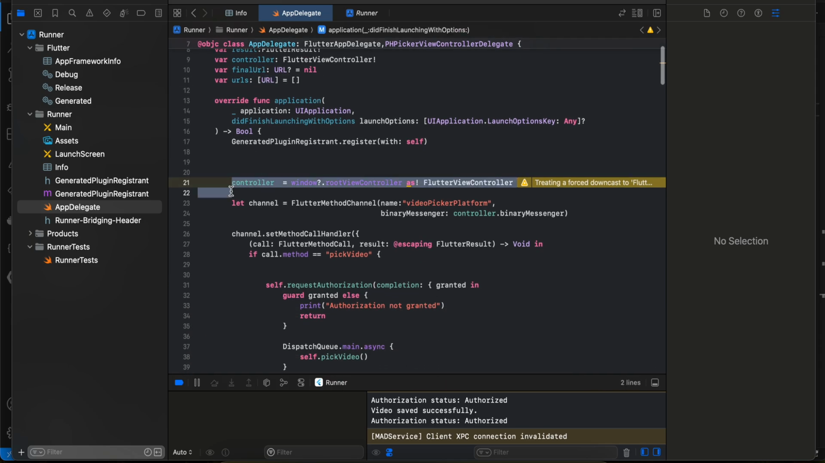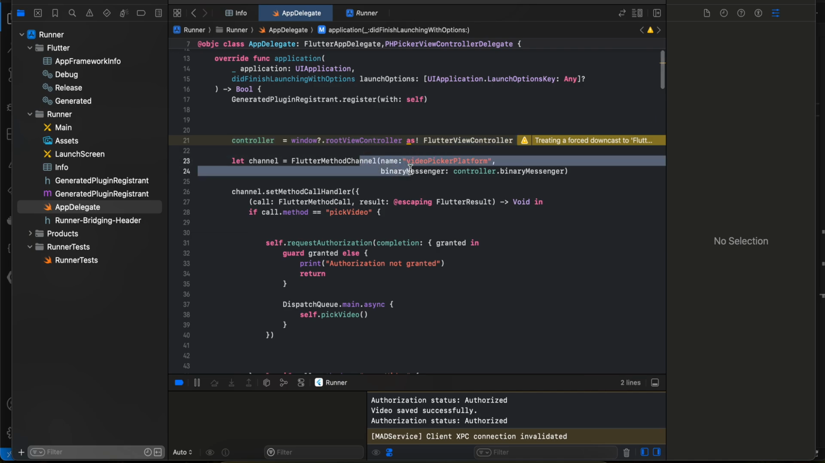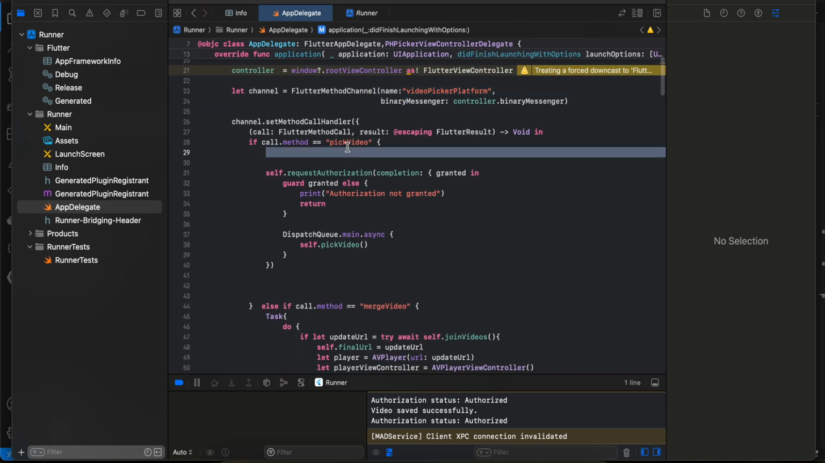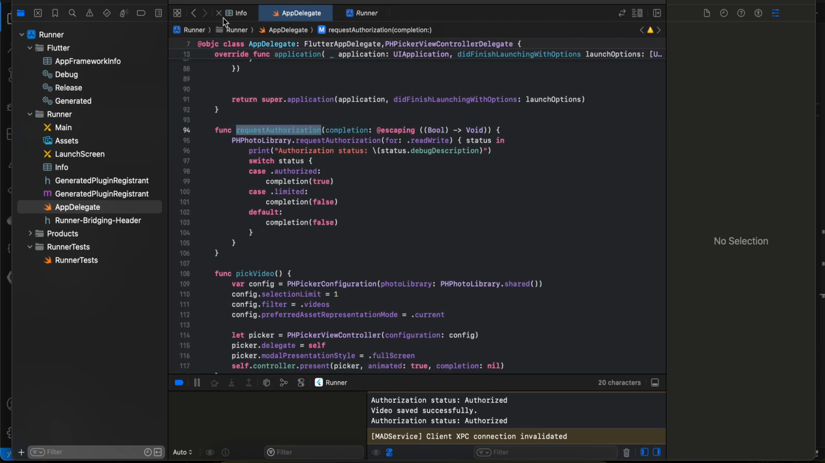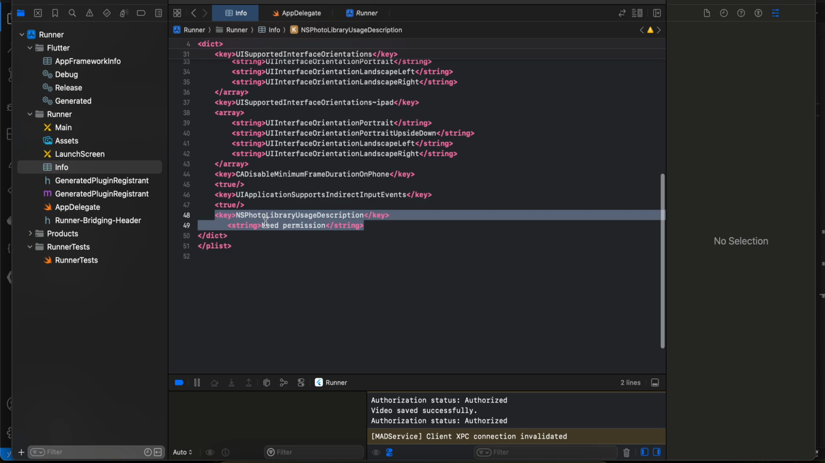Then here we are initializing our controller. Here we created our method channel. Once pickVideo is called, we are calling a method called requestAuthorization, which I will show you. So also, make sure you add this particular permission, NSPhotoLibraryUsageDescription permission.